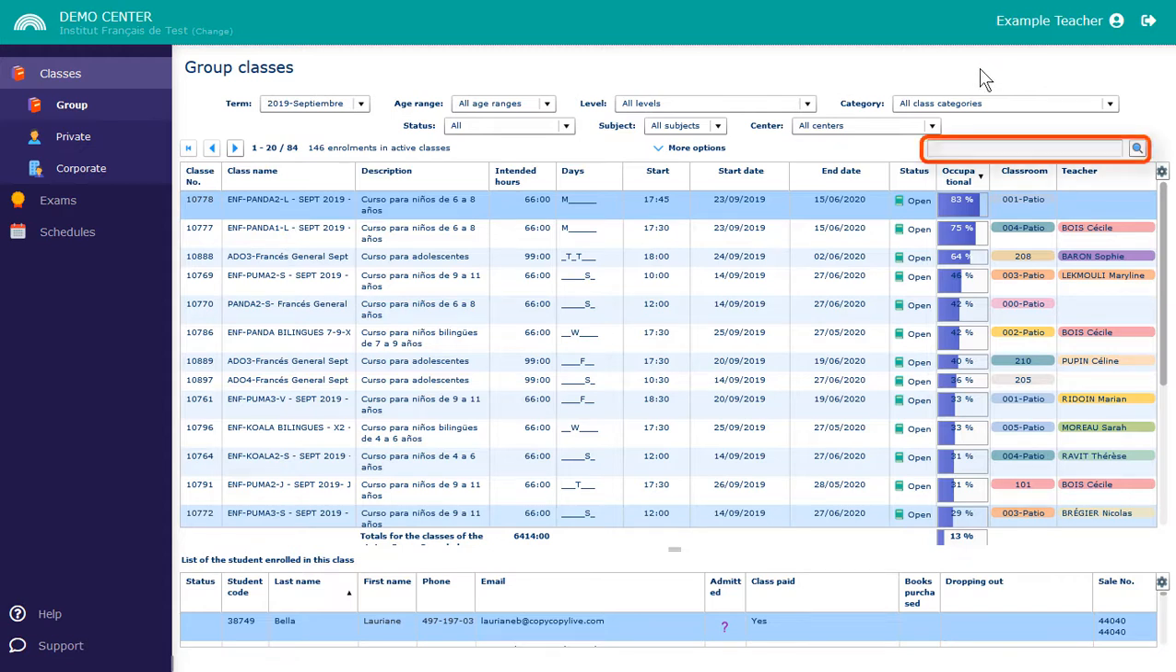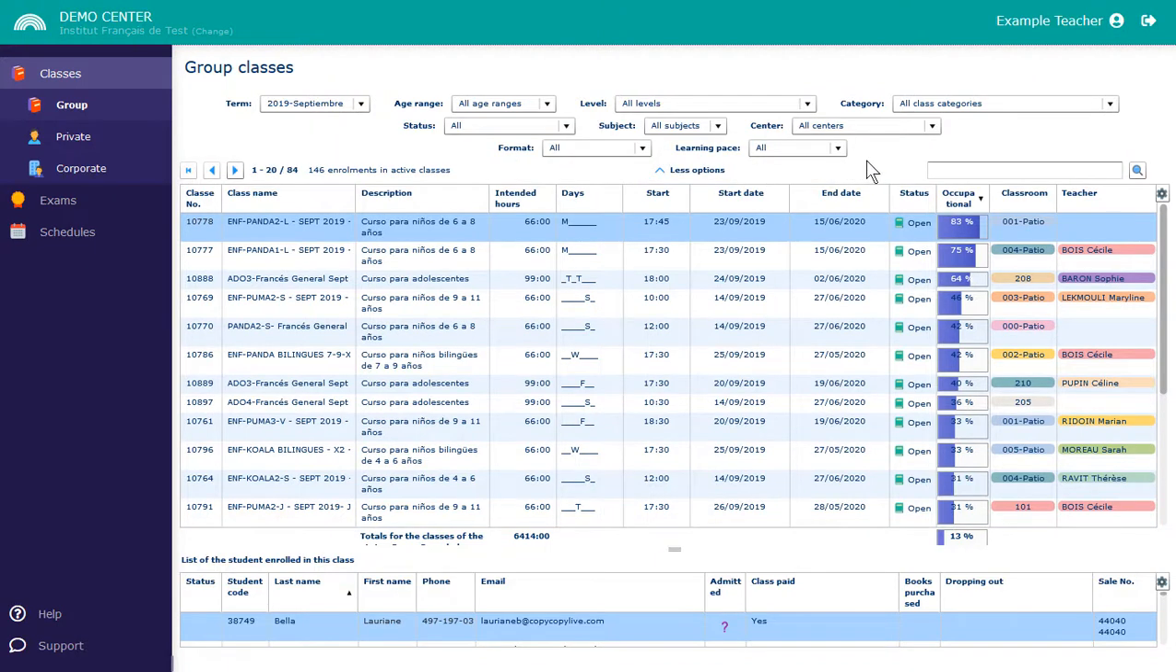This is the search bar. If you have been assigned many courses, you can use the filters or the search function to find a course easily. Clicking on the More Options button, located below the filter bar, will add two extra filters to refine your search. The options are Format and Learning Rate.